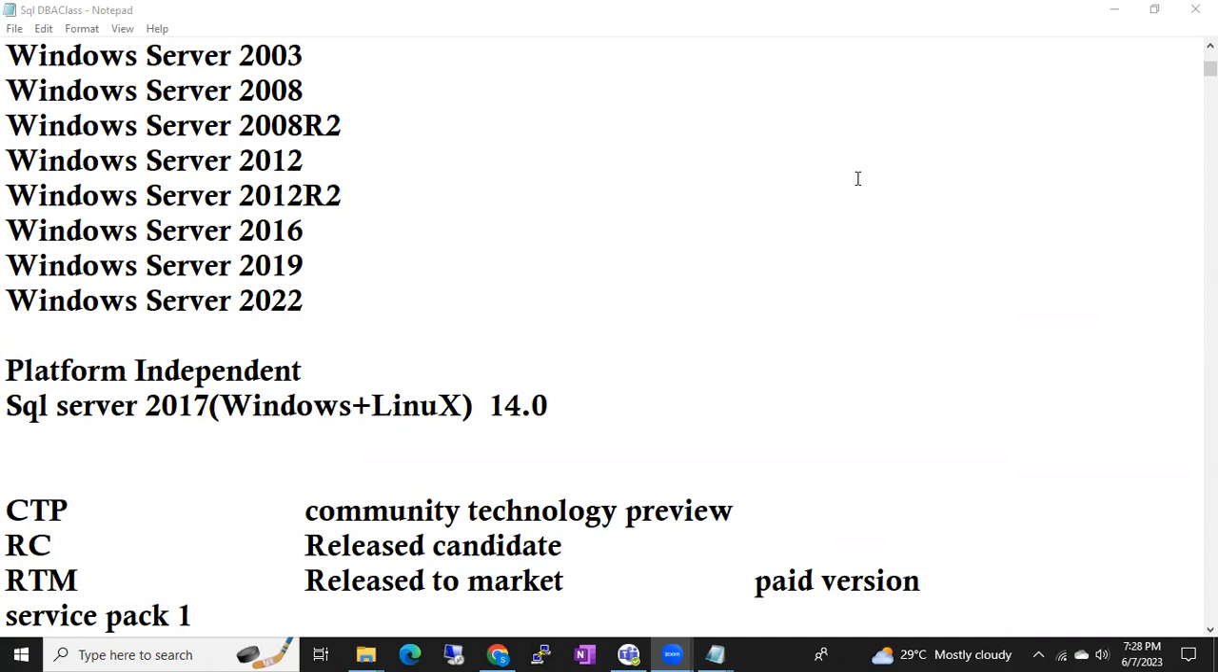For the first question, till which version is SQL Server platform dependent? Till SQL Server 2016 it's platform dependent. I also said this yesterday. It is platform independent from SQL Server 2017 onwards. That means you can install SQL Server either on Windows operating systems or Linux operating systems from SQL Server 2017, but up to 2016 it's platform dependent.